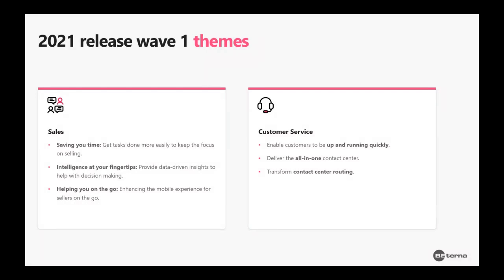The second point was to have intelligence at your fingertips, and by that they mean they take the data that is in the system and try to help salespeople with decision making. We are not talking about big strategy decisions. We are talking about small everyday decisions, such as whether you need to contact your potential customer via email or via call.